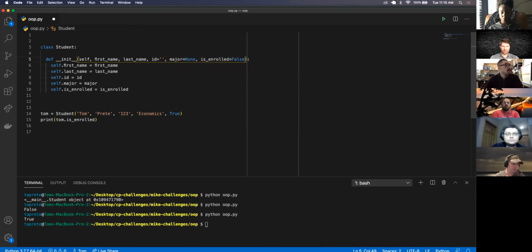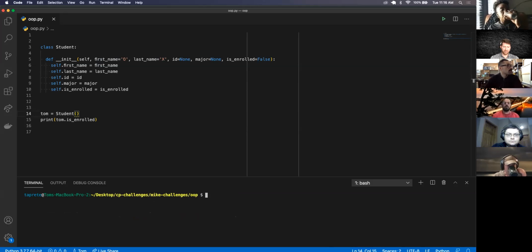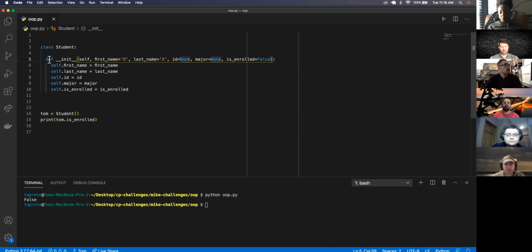So ID might be like none. I'm just creating like random values. So if I don't include any of these, and I don't pass in any arguments, and if I run this, it still works. It just assigns these 0, X, none as default values to each instance variable.